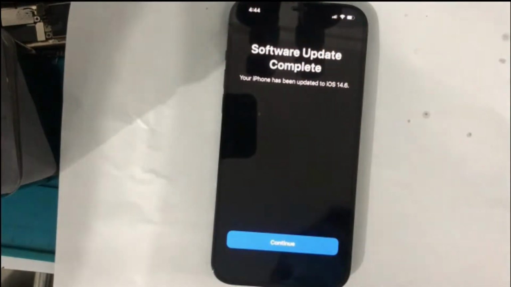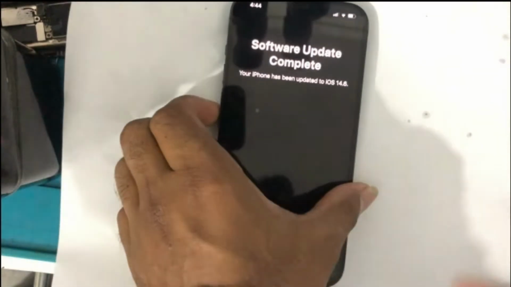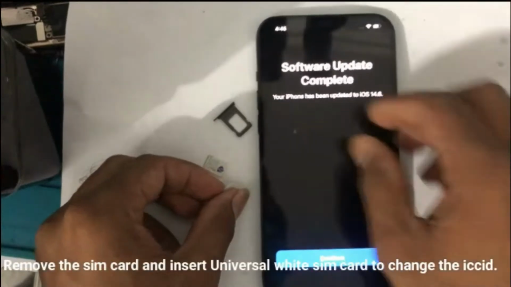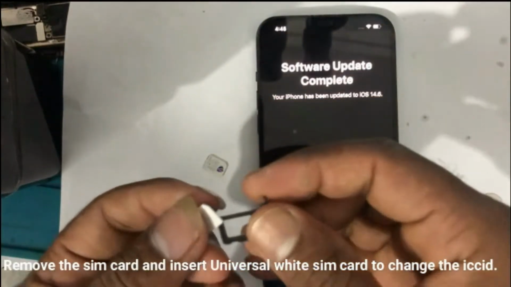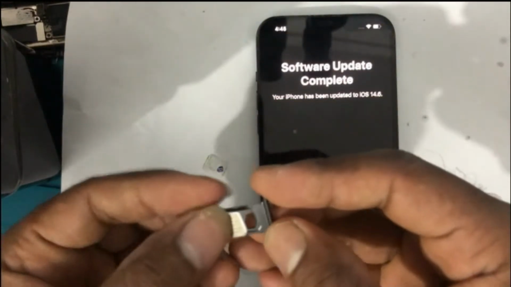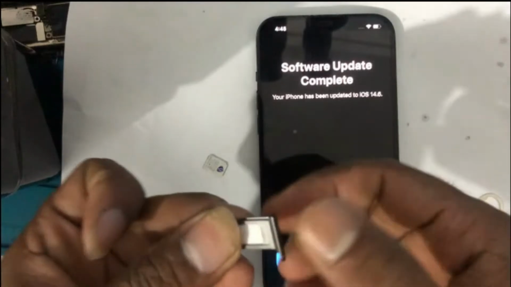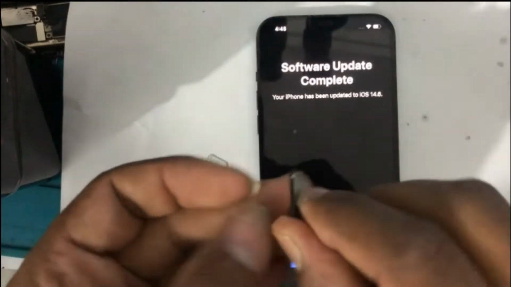Now, eject this SIM card from your iPhone. After ejecting the SIM card, I am going to insert one universal Y SIM to unlock this iPhone. With this universal Y SIM, we can unlock all iPhone 5s to 12 Pro Max devices.